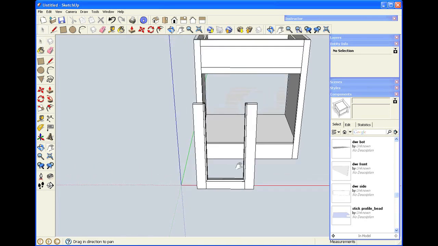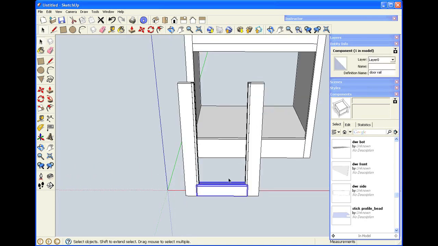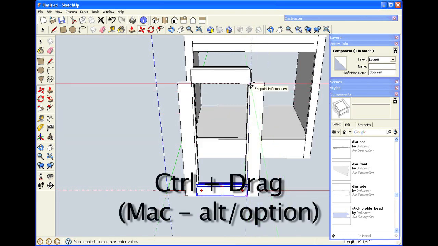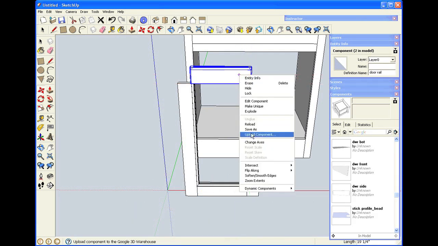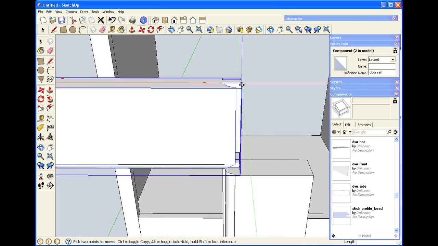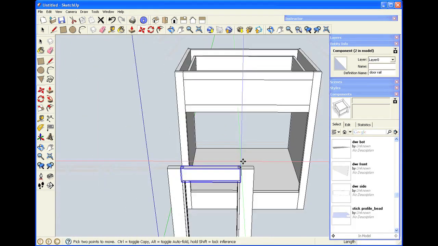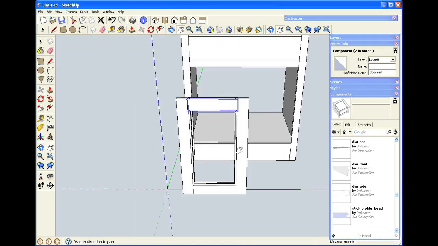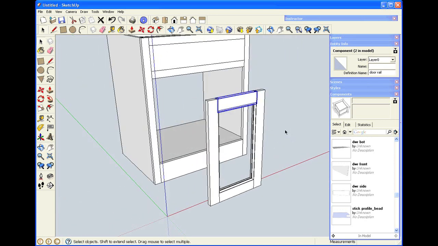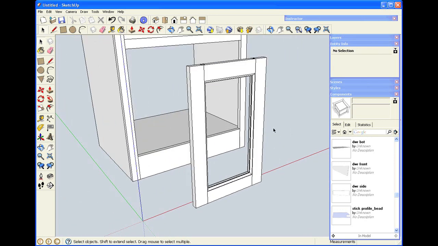So I'll pan around to get a good view, click on the rail component, I'll just make a copy, hold down the control key so I see the plus sign next to the move tool, place it up at the top of the drawer, flip it on its axis, and then bring it back into the exact position. So with that, I have 4 parts of the door completed. There's one more. Now I need to make a raised panel.